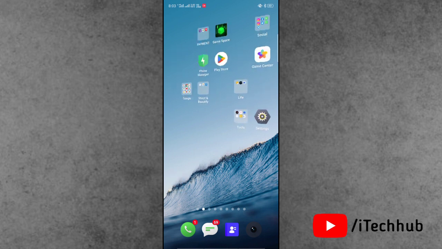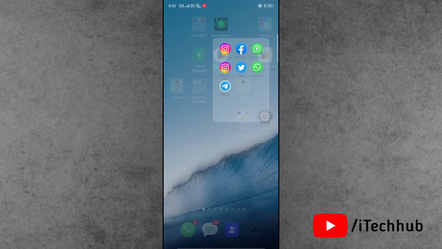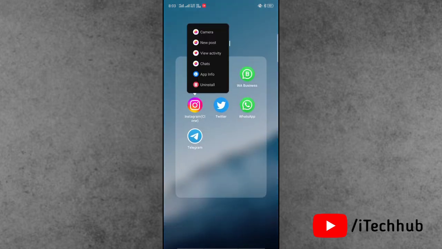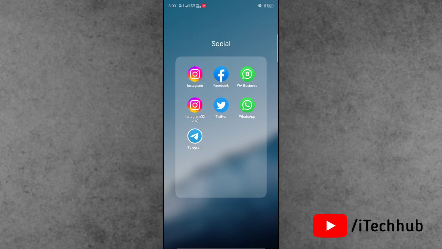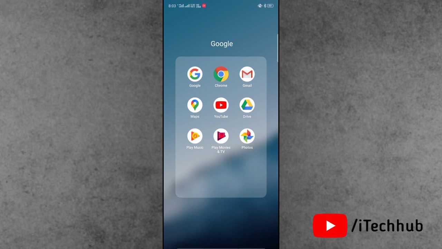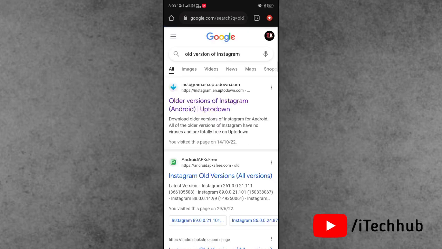Now the second solution is to download and install an older version of Instagram. First of all, find the Instagram application on your iPhone or Android home screen, press and hold, and the last option is uninstall. When the Instagram application is uninstalled successfully, open any browser. In my case I will open the Chrome browser. In the search bar at the top, search for all versions of Instagram.